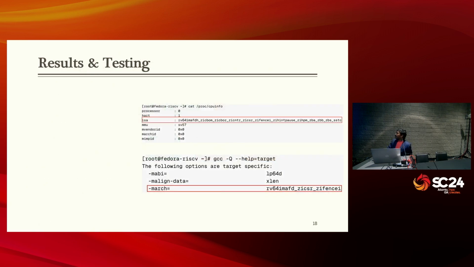Next, I'm going to talk about the results and testing. We have tested our image in QEMU. In QEMU, we have disabled the compressed instruction facility and then booted our image successfully and tested the initial stability of the image.